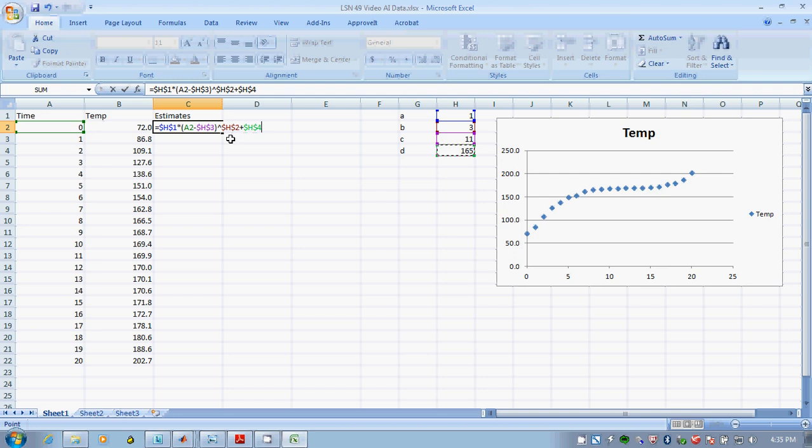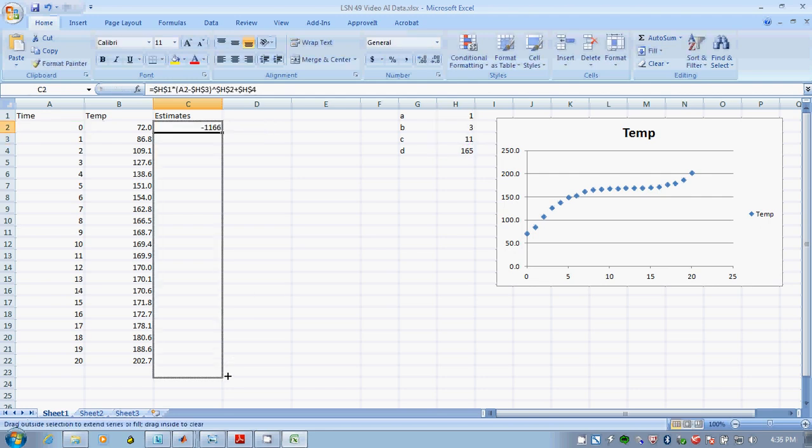Okay, so I'm going to take one last look at my function, make sure I'm entering the correct equation, and it looks good to me. So I hit enter, and there are my estimates. Looking at them originally, for time 0, my estimate of negative 1,166 looks nowhere close to 72, but instead of just looking at these item by item, I'm going to throw these on the graph.